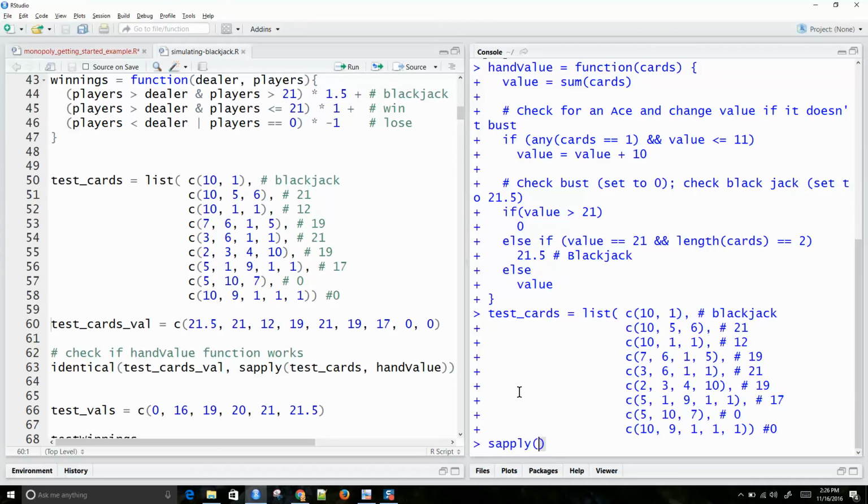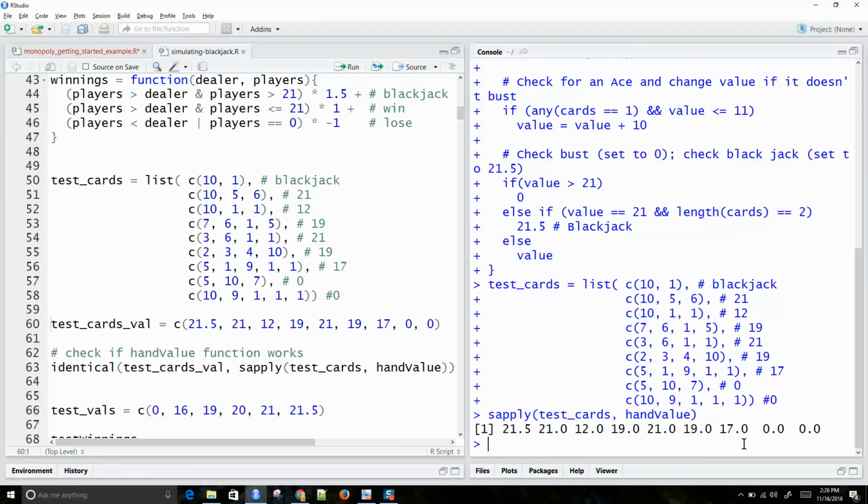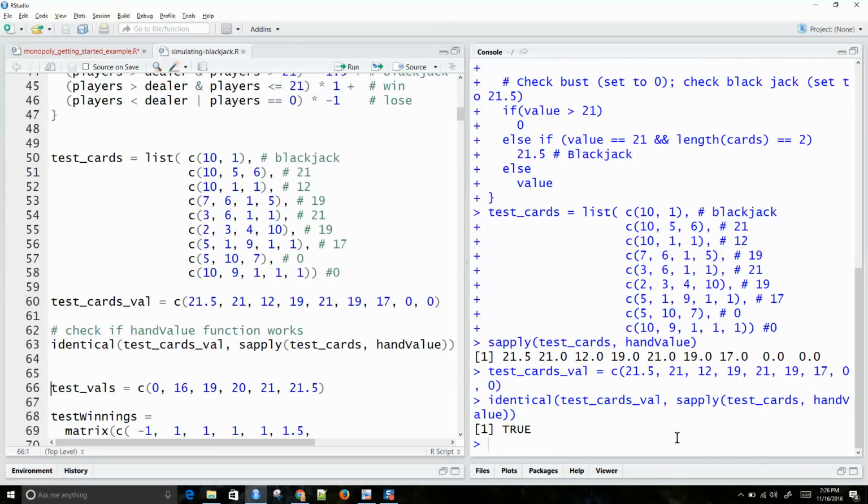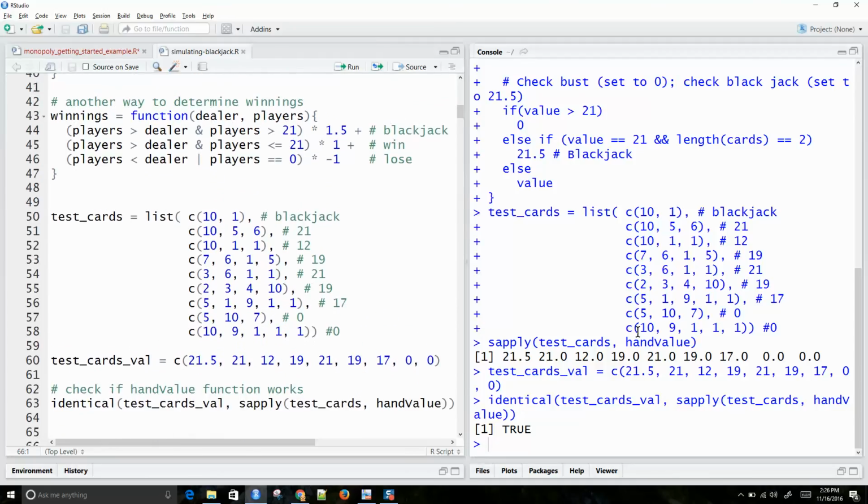We're going to apply the hand value function to this test cards list. We can create a vector of the values we're expecting, and check whether it's identical to the output of our sapply. And we do get a TRUE there. So that's to test out if our hand value function is working.